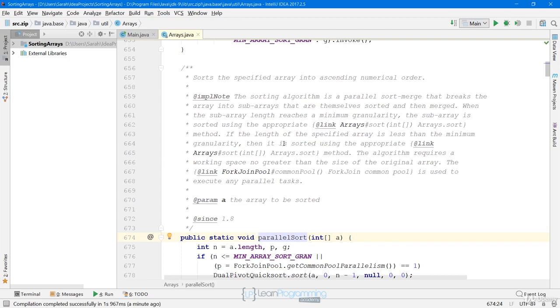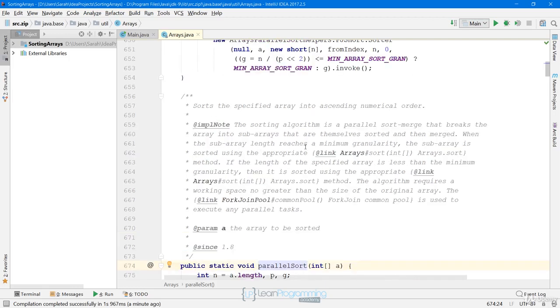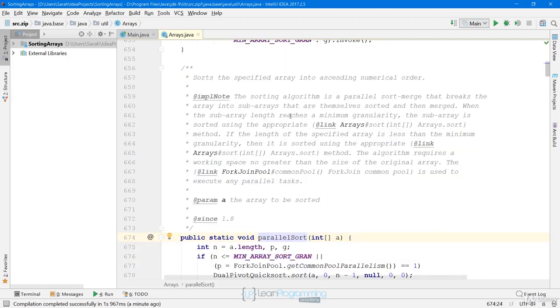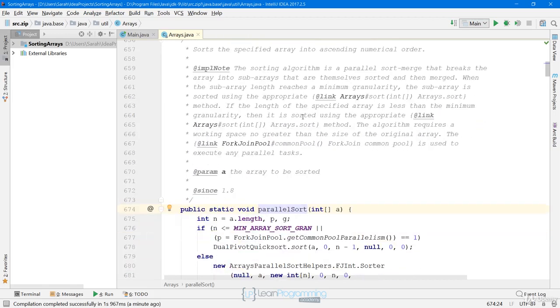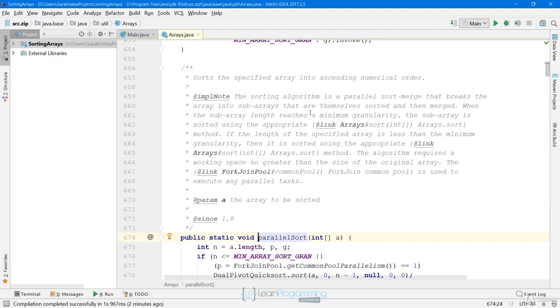It's also using threads, and that's why it's called parallel sort. So this sort might be faster for larger data sets. So if you have a larger data set, using parallelSort might result in a faster sort. You'd have to run some benchmarks to decide whether to just call sort or parallelSort. And that's all I wanted to do in this video.